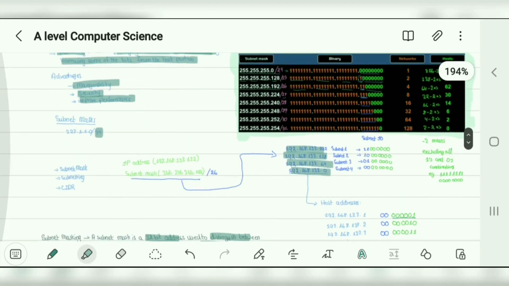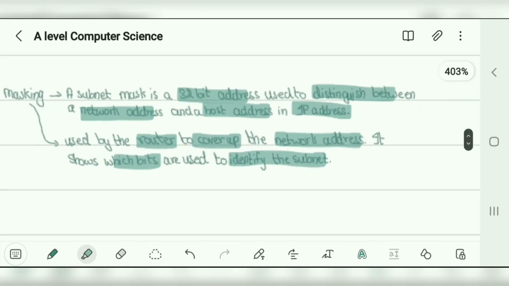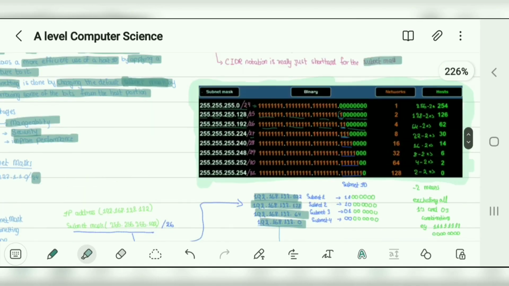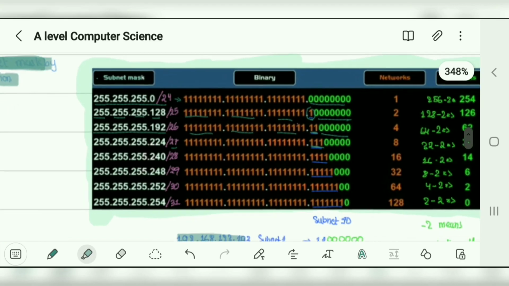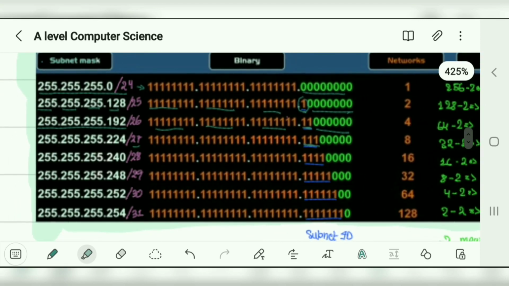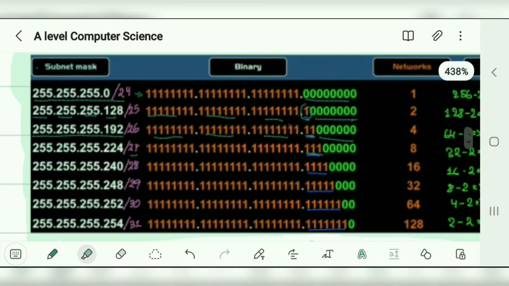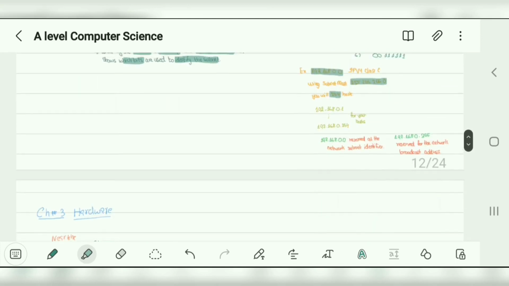This is subnet masking. Always remember that we use subnet masking to distinguish between the network address and the host address in an IP address. So what we are really doing is distinguishing between network IDs and host IDs, shifting, borrowing bits from the host ID and making a number of networks. So this is what subnetting is, and I think this is the end of this chapter 3.